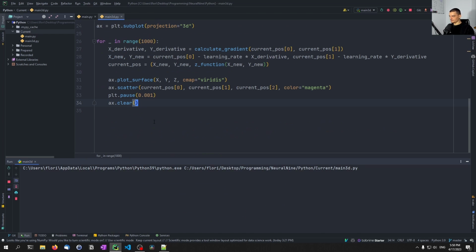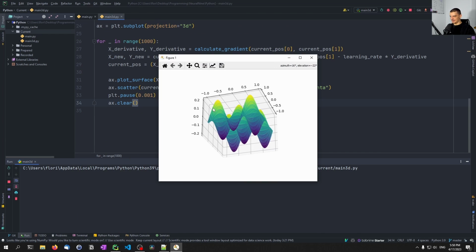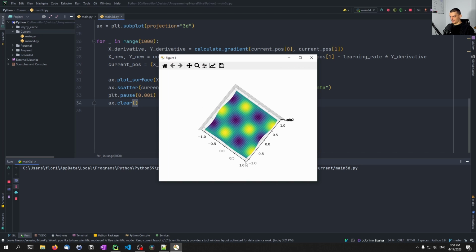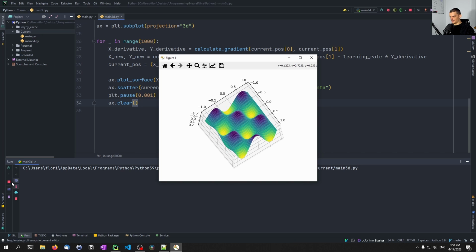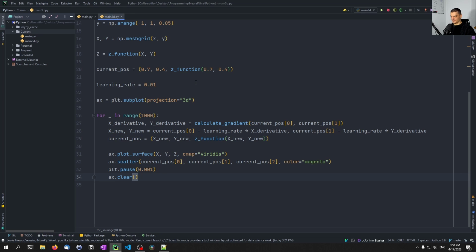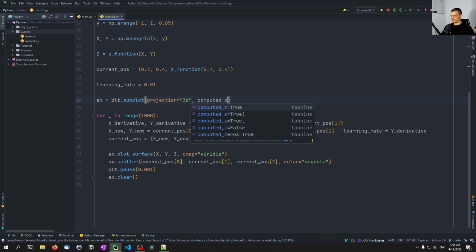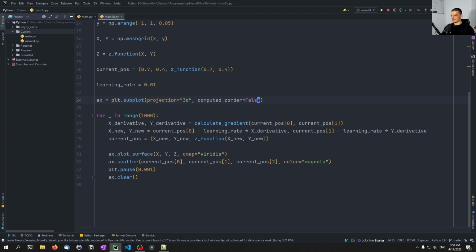So one thing that you will notice here is that we cannot really see the point. I mean, we can see it, but it's not very visible, so it's not clearly visible. What we need to do in order to see the point properly is we need to change here one parameter called computed_zorder. We're going to set this to false because what basically happens is that the point will always be in the background of the function, no matter if it's actually above the function, on the function, below the function. We will never see it clearly because the function is always prioritized.